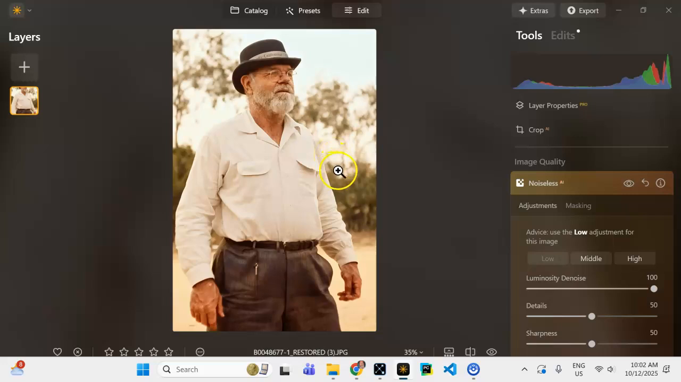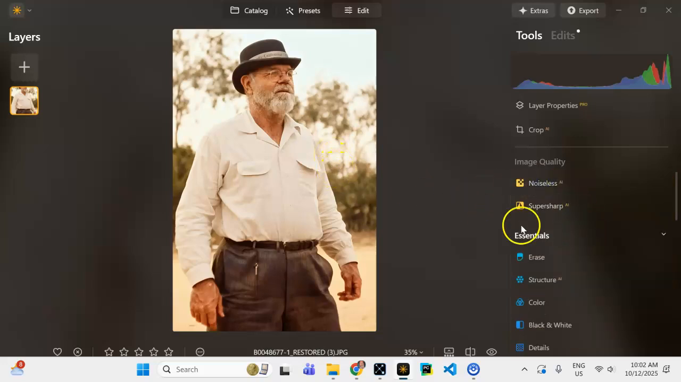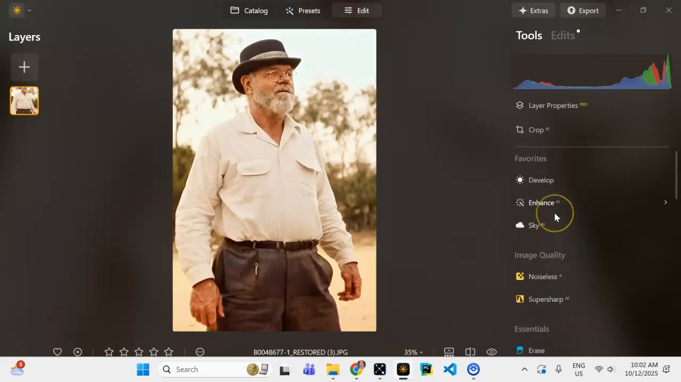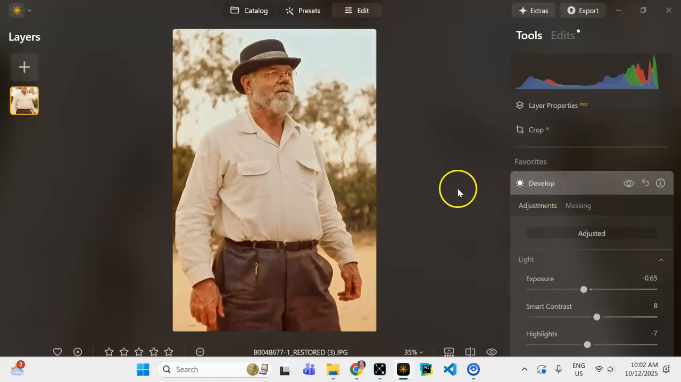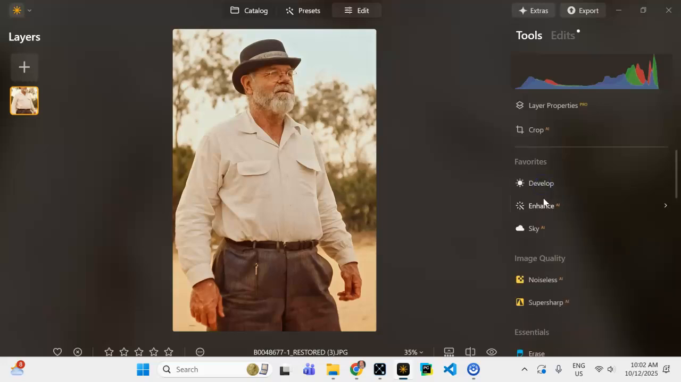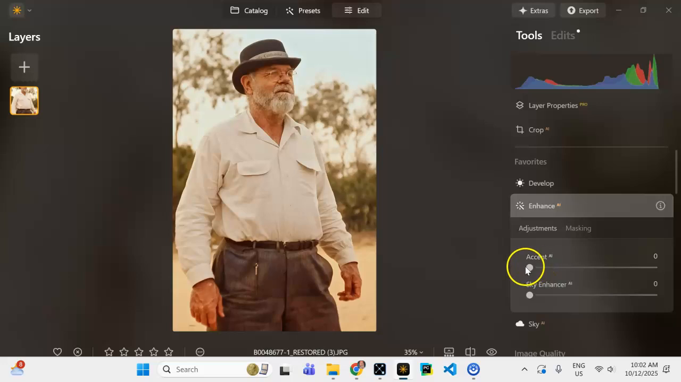We could try to do a few things with it, but first let's develop the foreground a bit. So we'll do an auto adjust, and that's brought the exposure down a bit and increased the contrast. Again, there's not much we can do with the background there. We can remove it and replace it with something, but let's show you a different technique. Let's try to enhance the foreground a bit as well. Probably about there is not too bad.